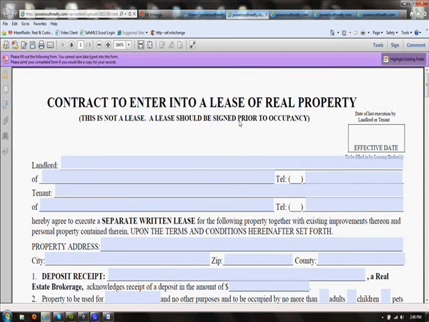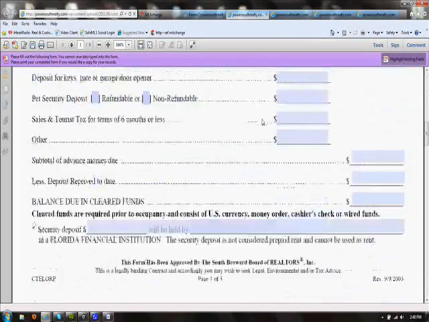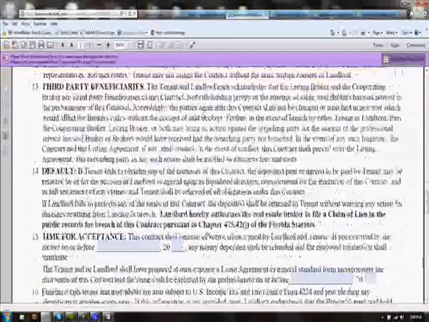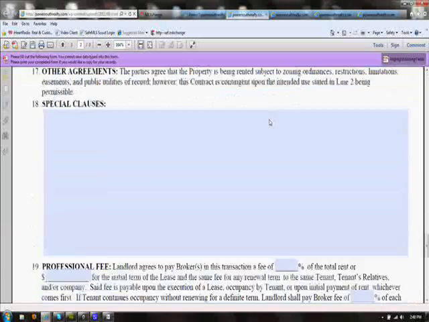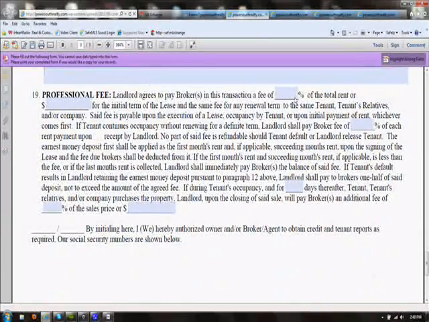Now here's the contract to enter into a lease. And again, I don't like the new one. I like the old one. Why? I just wanted to point out a couple things. One of them is you're able to put in there, if I can find it here in the back, the professional fee, if it's 10% or whatever it is. And then here, if tenant continues to occupy or renewing, I always put in there 10%.